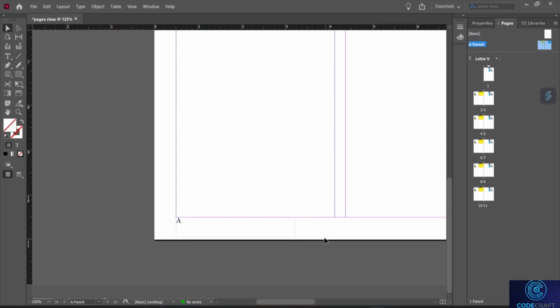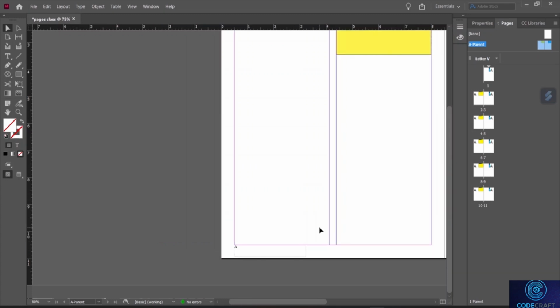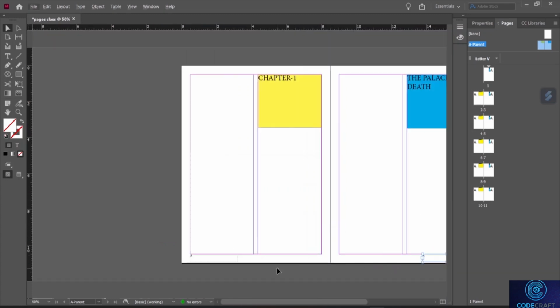So now I'll zoom out a little bit so that I can view both my pages. I'll come to this option, and from the properties panel I'll change the alignment, because I want my page number on the right side of the right page and the left side of my left page in my book.